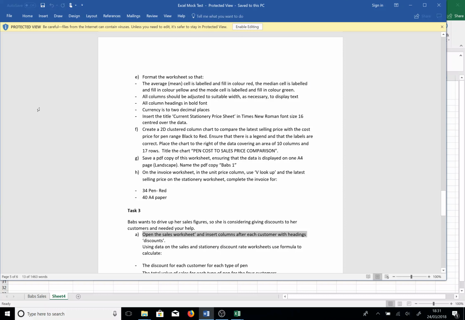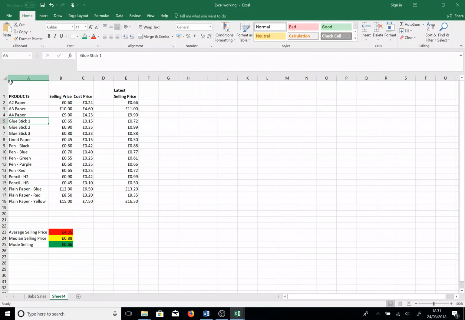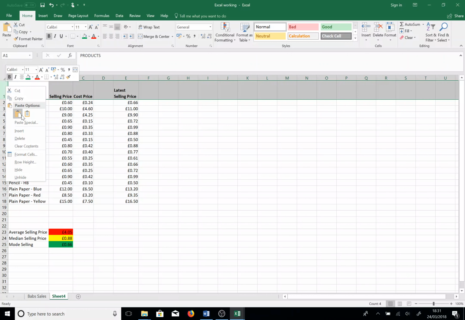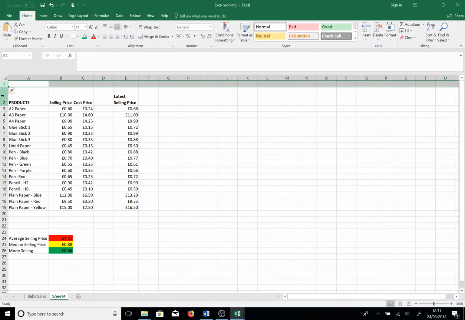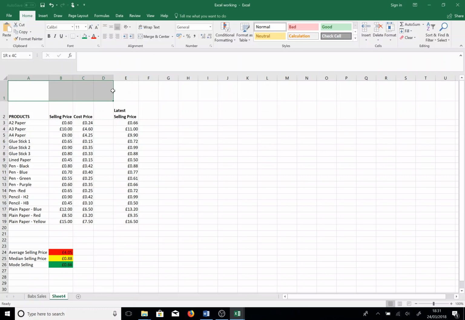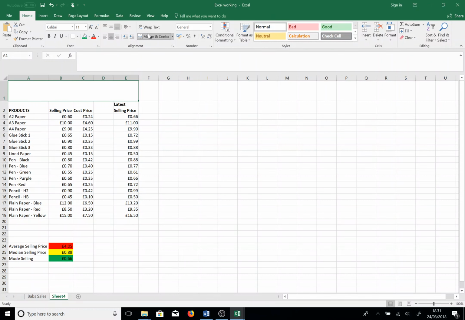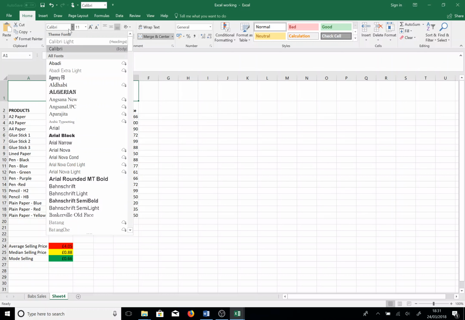So it says insert the title, current stationery price sheet in Times New Roman font, size 16, centered over the data, so that's fine. We know that you just go in here. Okay, fine. And then I did multiple columns last time, but you can probably do this. Just click merge center, then we go Times New Roman. For fuck's sake.